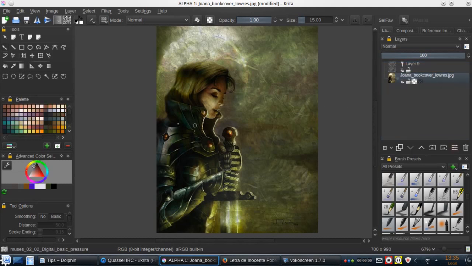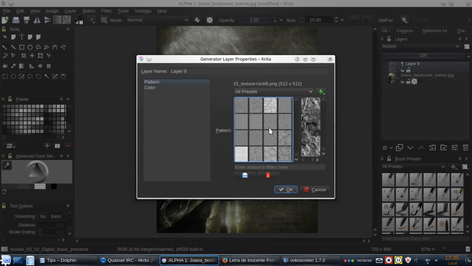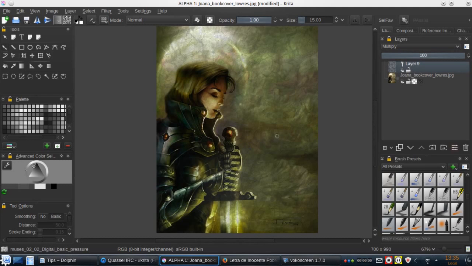We can continue painting over the image without affecting the texture, and we can change the texture, go to the properties, and just search for another texture. And there you have it, another texture without browsing in a lot of folders or something like that. It's not perfect, but it's just a very easy way.